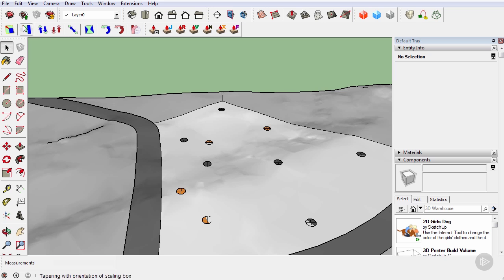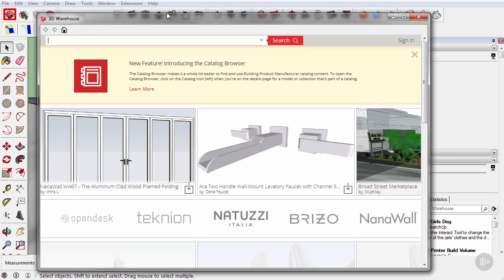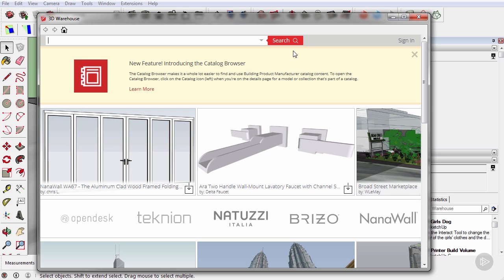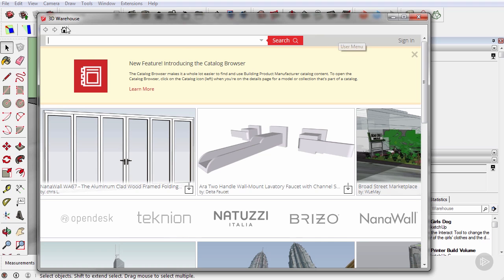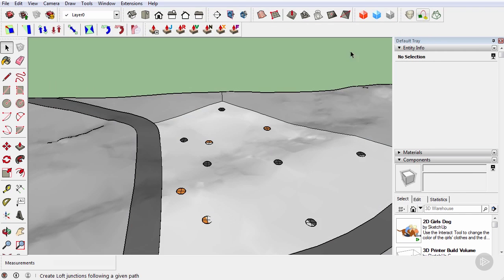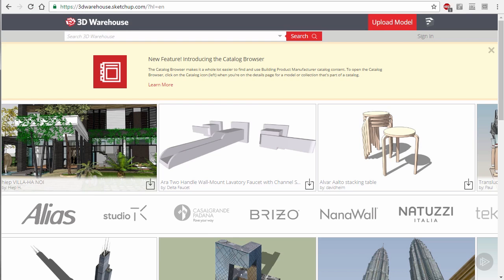Now, there are two ways of accessing the Google Warehouse. The first one is by clicking on the 3D Warehouse button here. Then you have this window that opens up inside of SketchUp, which allows you to look for different components. I actually don't recommend using the 3D Warehouse window inside of SketchUp, because once you find a component, you can't return to the same page after you've inserted it into your model. So I always use the 3D Warehouse inside my web browser. So we're going to go ahead and go into Google Chrome.